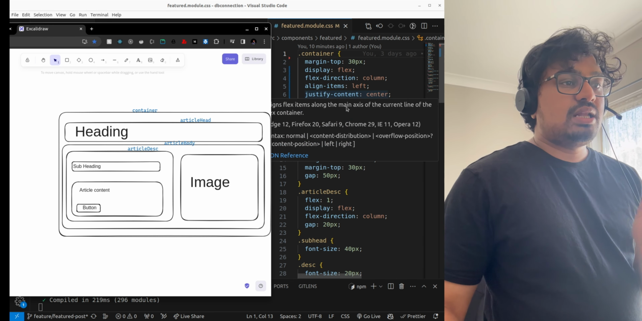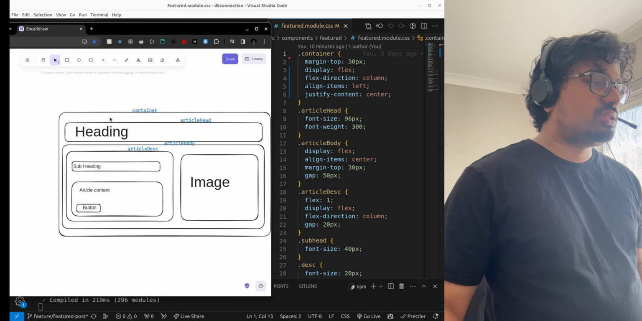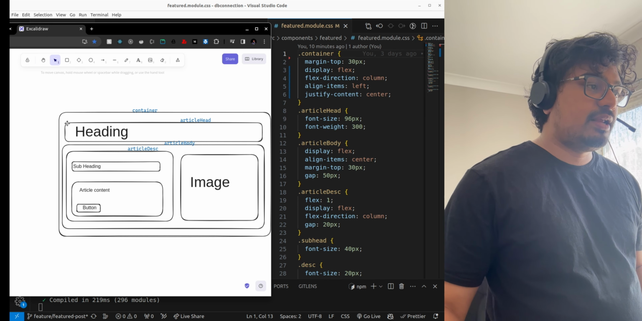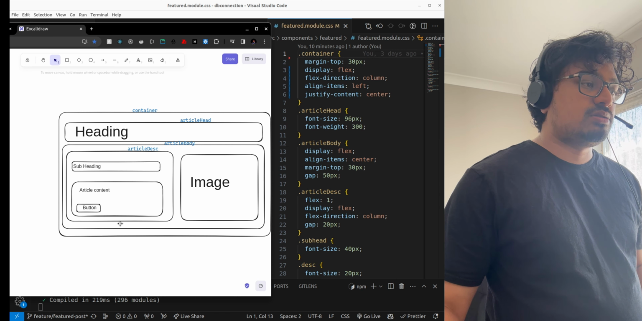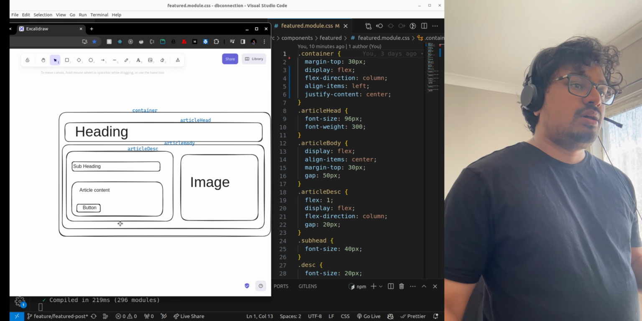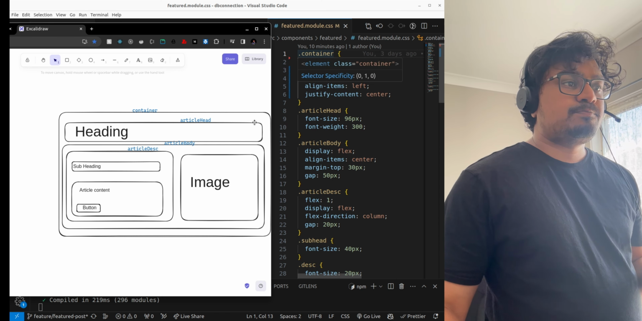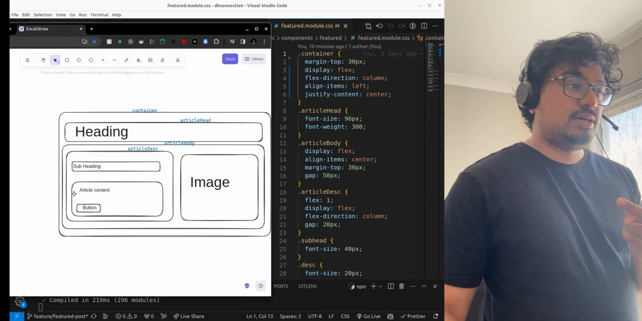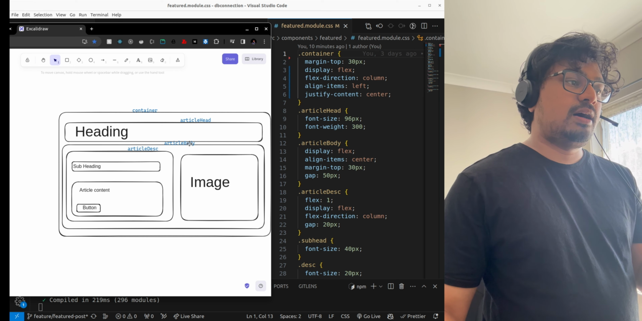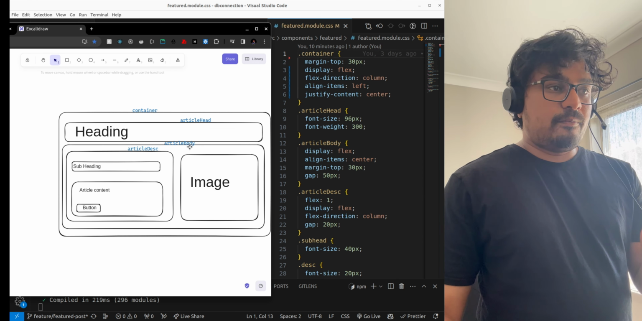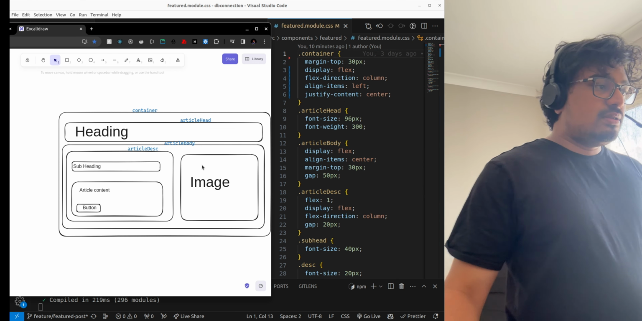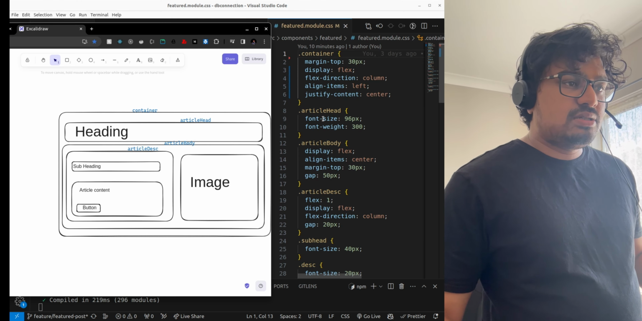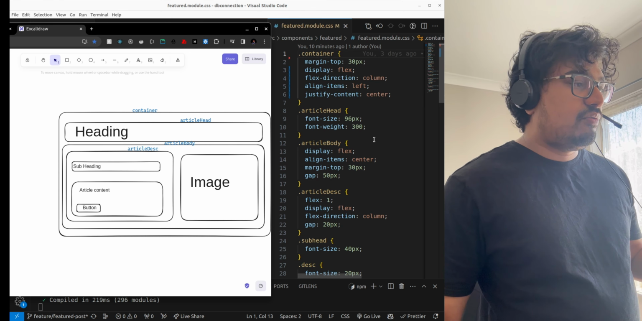And I have used align items left. So that means all the child components here, this heading and this article body section, are aligned to the left. So make sure in this container class, in the container section, you have only two child components, that's article head and article body. So moving forward, in the heading, I have given just the font size and the font weight.